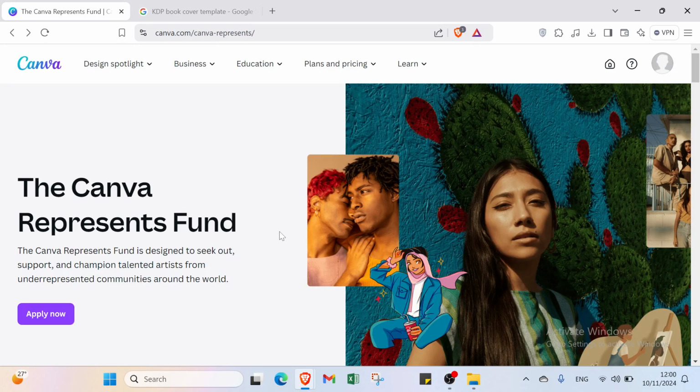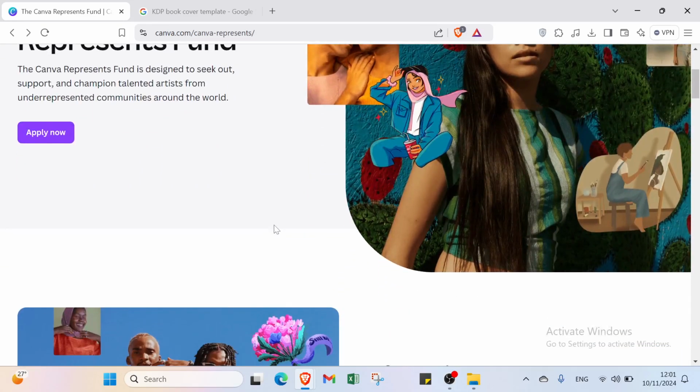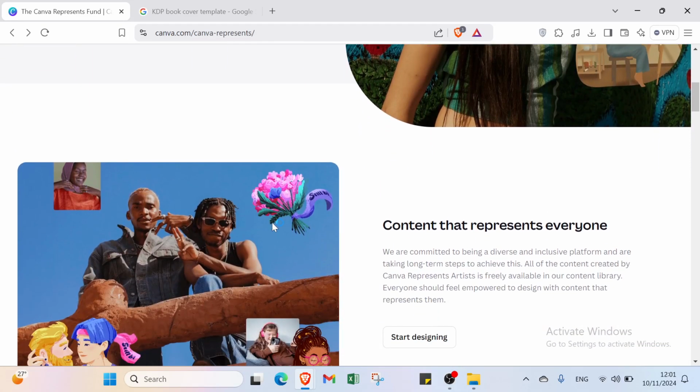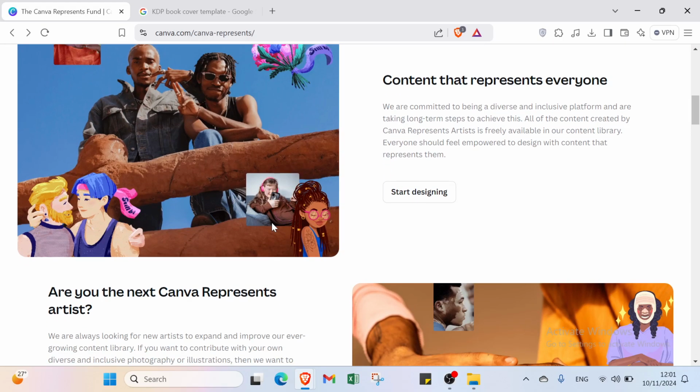Canva is a free online design tool that lets you create all sorts of visual content like book covers, social media posts, and flyers as well, without needing any design experience. It's perfect for making a custom KDP book cover because it has ready-made templates and easy drag and drop features to help you design a professional looking cover in just a few steps.